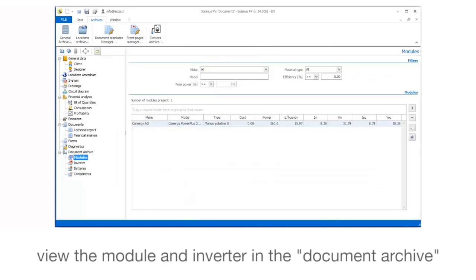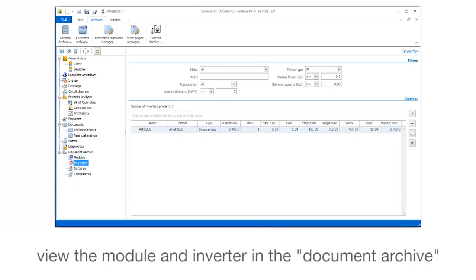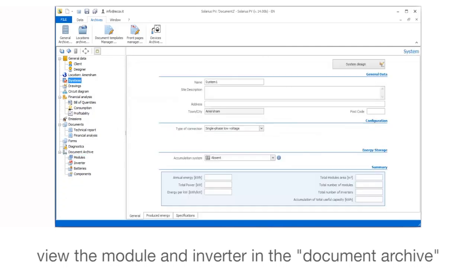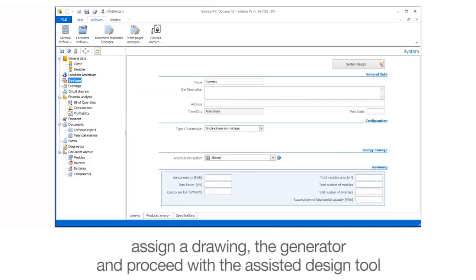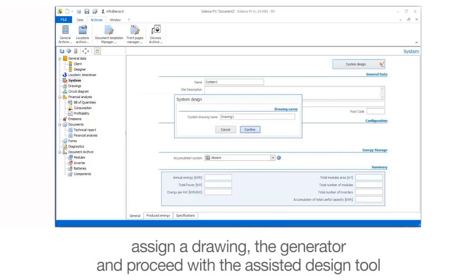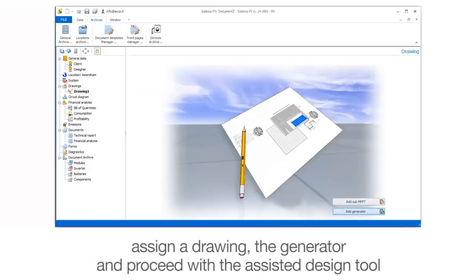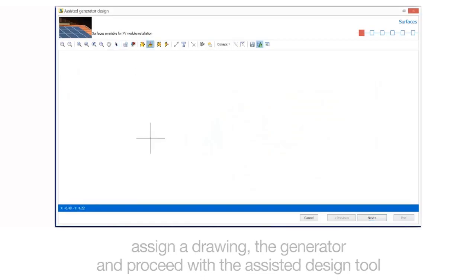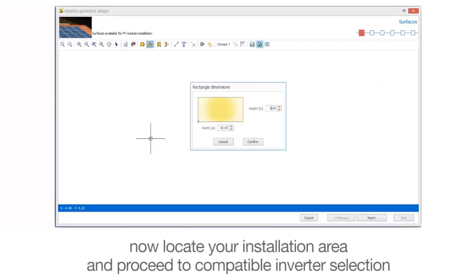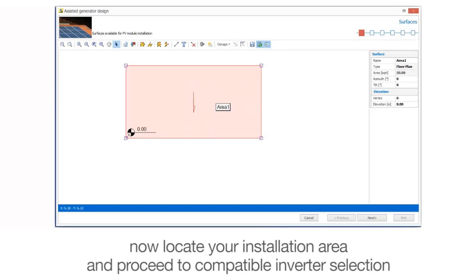View the module and inverter in the document archive. Assign a drawing, the generator, and proceed with the assisted design tool. Now locate your installation area and proceed to compatible inverter selection.